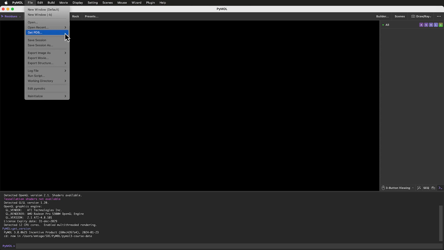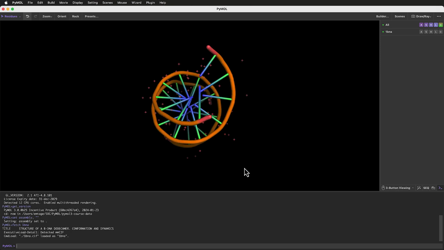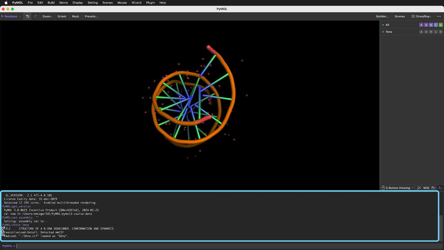Next to PDB ID, type 1BNA. The panel here also tells you how you can run this command via PyMOL's command input area, and we will fetch a structure using this method later. Click Download. Great! We can see a wonderful 3D DNA double helix structure has appeared in the workspace, and some information about the structure, the PDB entry title, is printed in the command log below the workspace area.